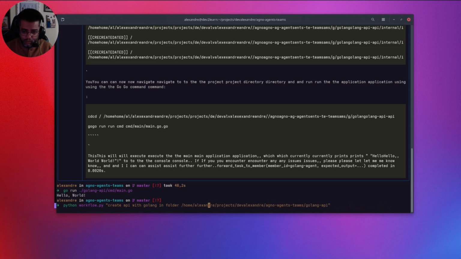And my new prompt: analyze the folder and use this to update the API using the echo package. Let's try it.